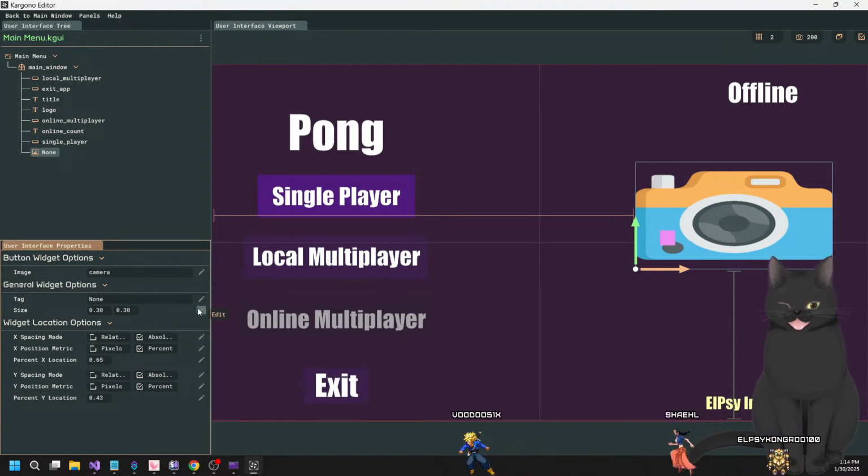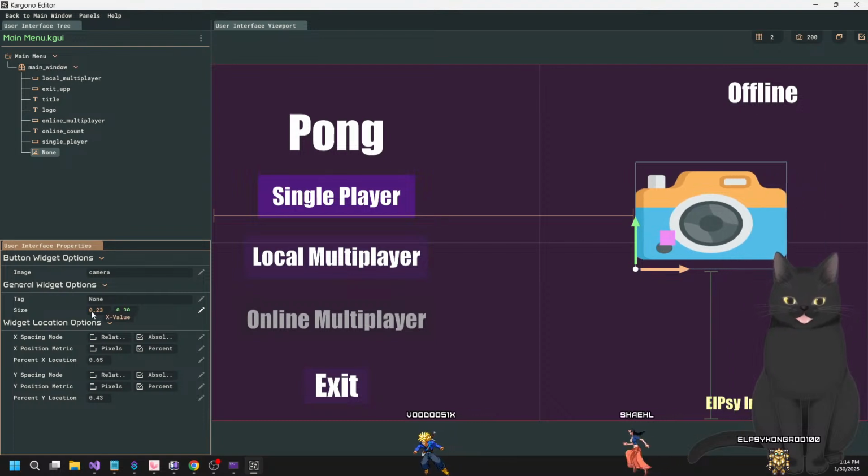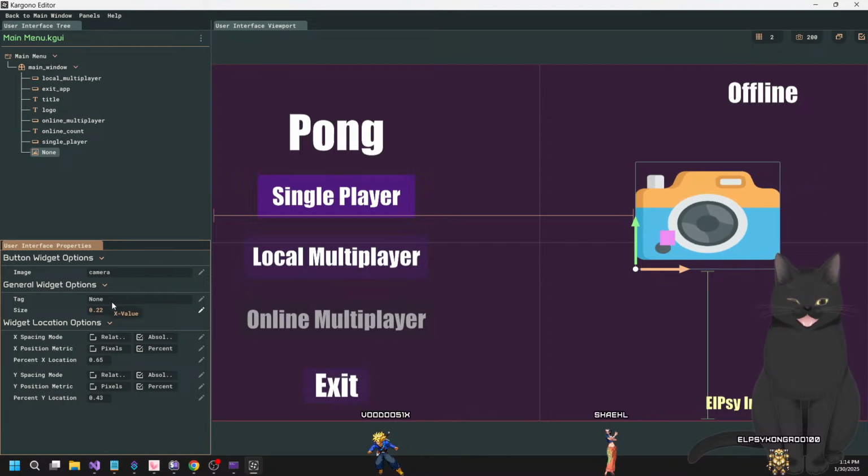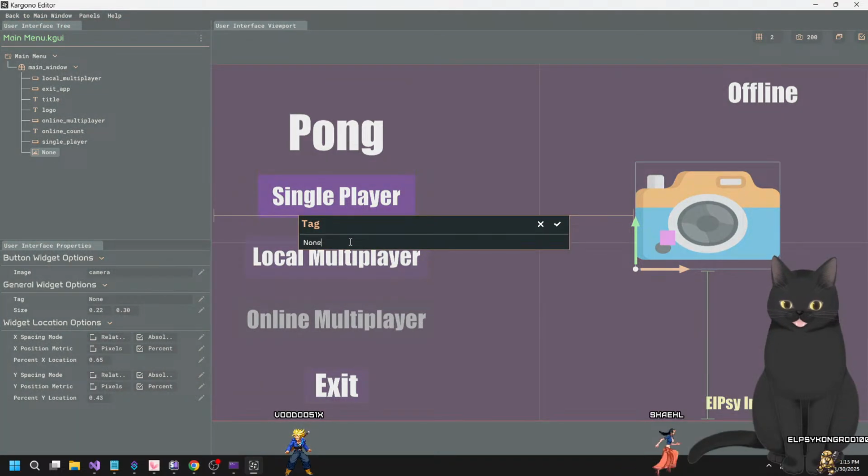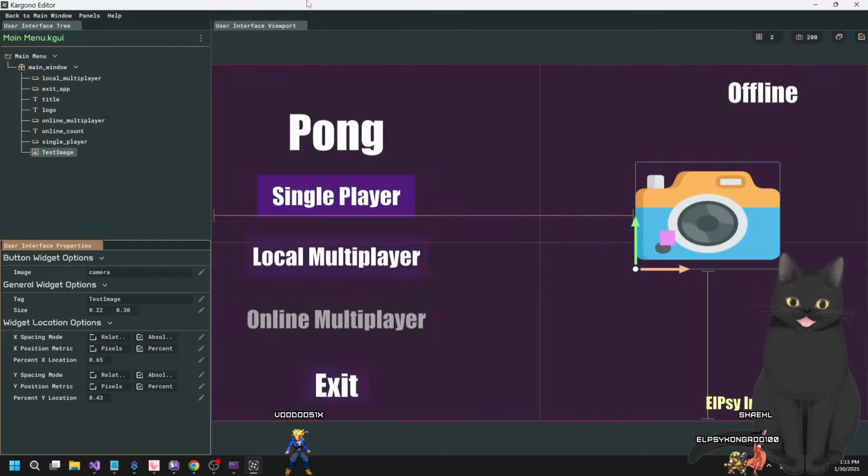Right, let's make the size. I'm thinking about changing some of the sizing options to be more specific. I might do that very soon, actually. But for now, it is what it is. And then you can go ahead and rename it. So we'll rename it to test image, and let's go ahead and save it.